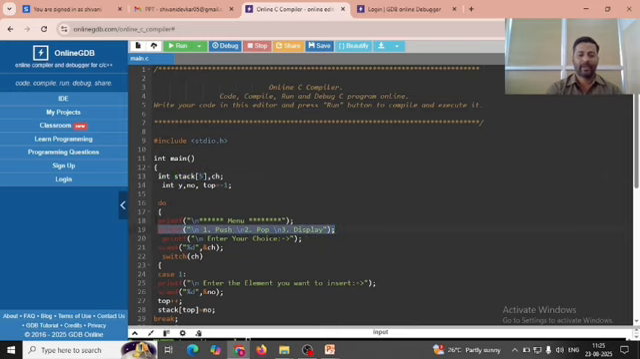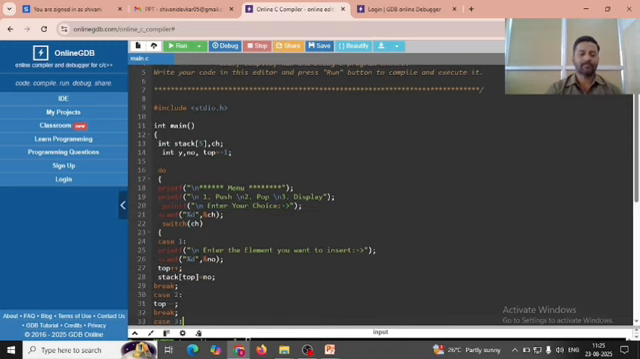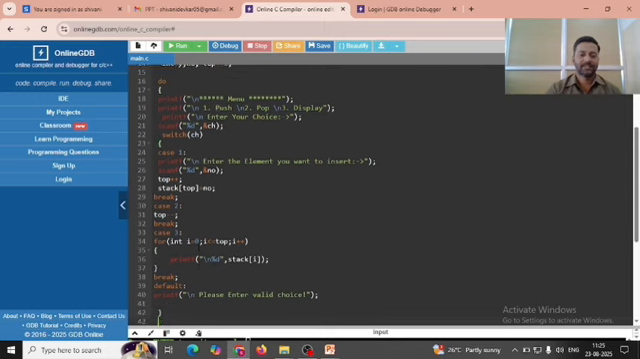So here we declare a menu. Inside the menu, we declare the push, pop, and display operations. Then we give the choice, so the user will enter his choice here. Enter your choice. Then that choice is saved inside this ch variable by using scanf. Then based on this choice, we give three cases.